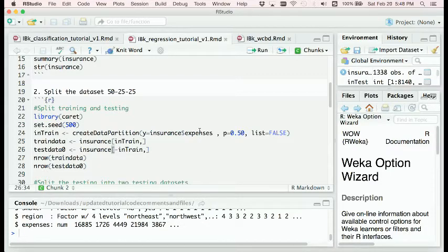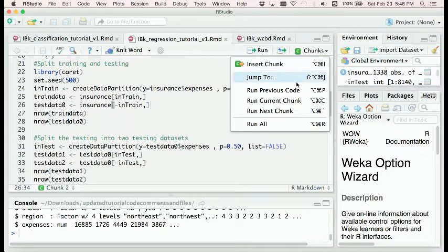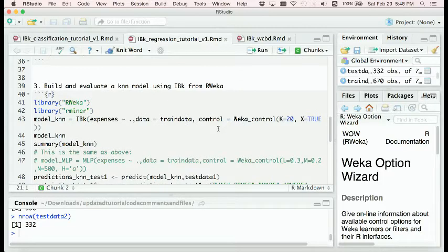So let's see. First, we also partition our dataset into 1 training and 2 testing sets, 50%, 25% and 25%. Next, we will build the KNN regression model, also using the IBk model from our package. So we first need to load the 2 packages. Here you see the IBk model. The first parameter is still the formula. This is the target variable, also called the dependent variable, and this dot represents the remaining 6 predictors. We use the training data set, and we specify that we want 20 nearest neighbors, and setting x to true means this model will decide by itself which k value, from 1 to 20, is best in performance.